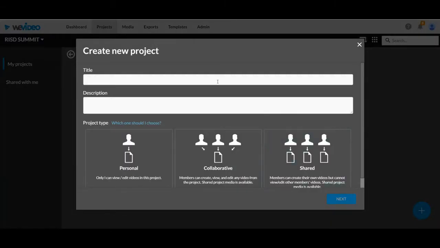I'll click on this, and there are 3 types of projects you can do. You can do a personal project where only you are working on it. You can do a collaborative project. When collaborative, please don't think of this like Google Docs. This is not a program that multiple people can be on at the same time. What will happen is one person can work on it, and when they're done, another person can log in and work on the same project once the first person is out of there.